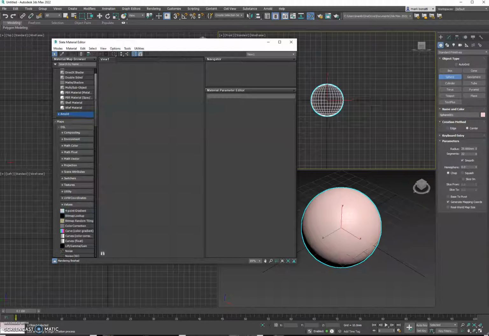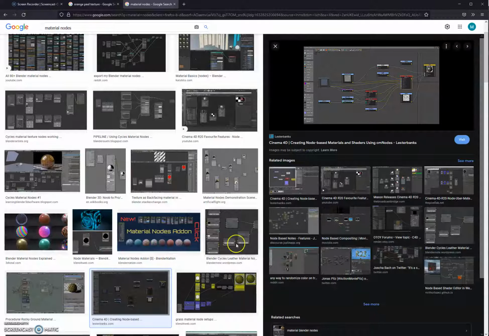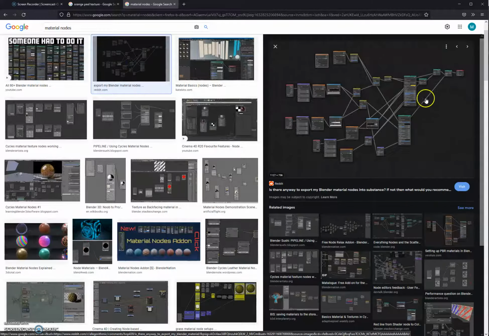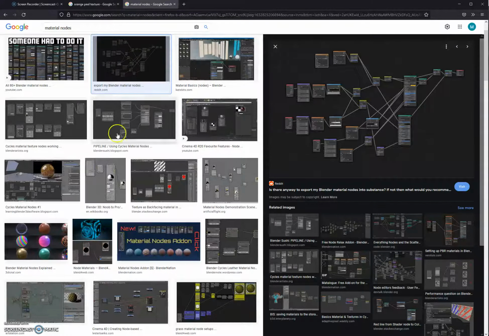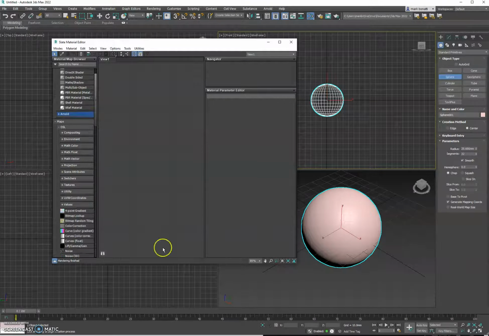Materials get incredibly complicated. If I show you some examples here just from Google Image, you'll see you've got your material and then you've got a million different things plugged into it to make it act the way it does. We're not going to go into any level of detail even close to that. All I'm really interested in is getting you used to making a basic material and applying it to your model. And that is really easy.